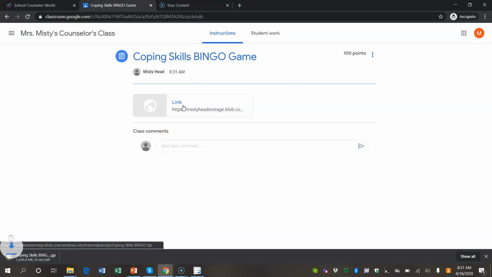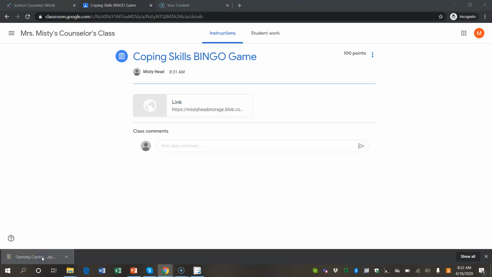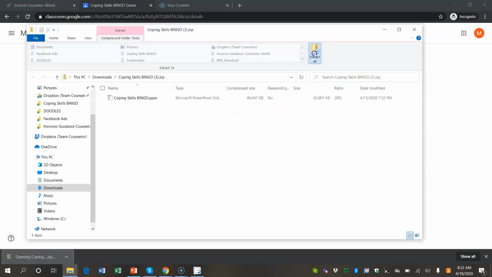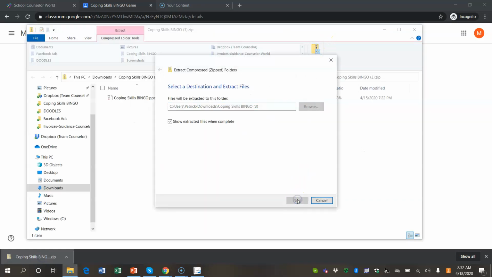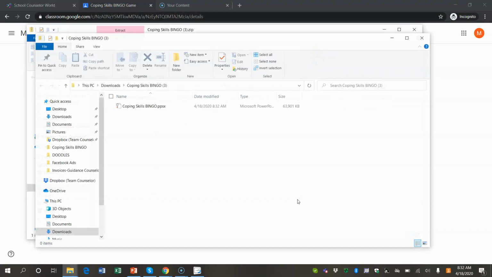When I click the link, this opens up as a compressed file. So as soon as I open it up, I will extract the files. A compressed file just means that I am compressing it to take up less storage space. So I'm going to click on this and extract it. I also have a video tutorial that you can share with your students on extracting files. You can send that link to them.